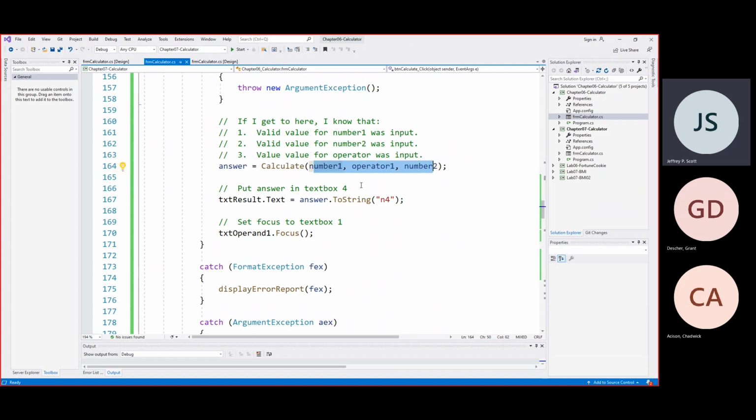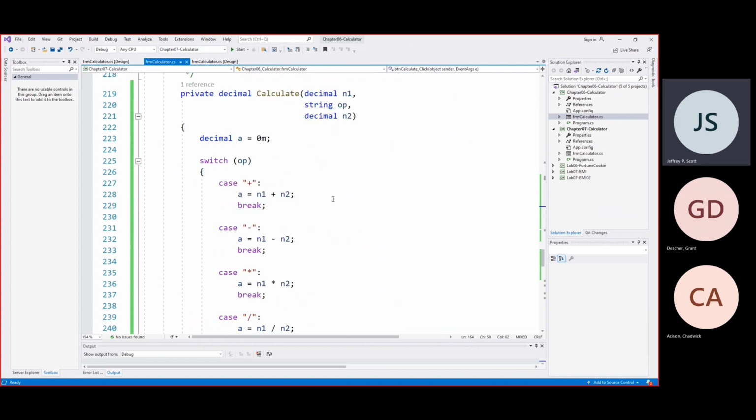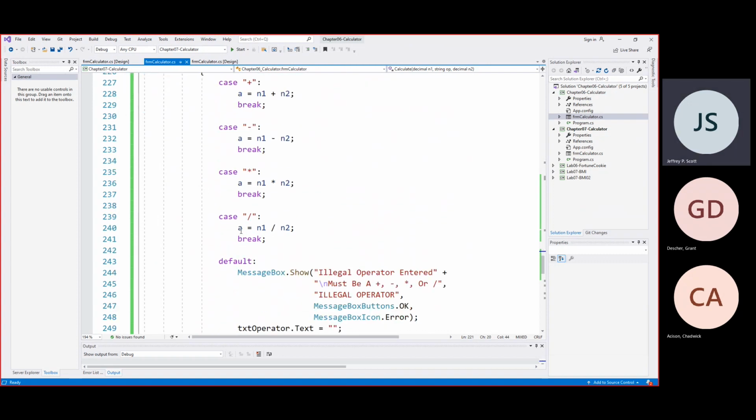those are the actual parameter names. Inside of the method itself, these are called the formal parameter names. I didn't come up with those names, actual and formal. That's just the way they're referred to. And the formal name does not have to be exactly the same as the actual name. It can be, but I just wanted to do less typing. So instead of typing out number 1, I'm just typing out N1. Instead of typing out number 2, I'm typing out N2. And instead of typing out operator 1, I'm typing op. But again, it's the exact same routine.